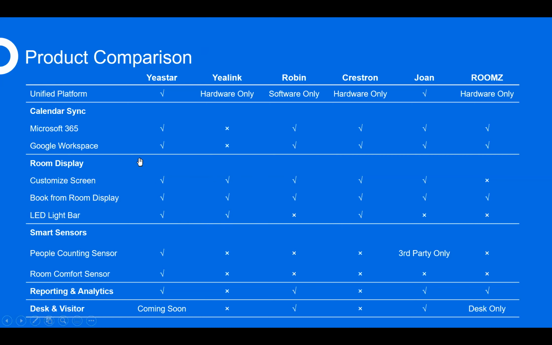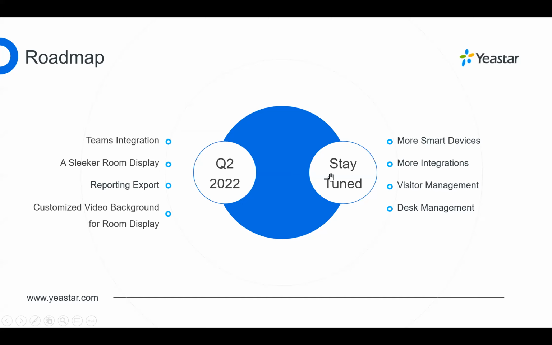And also next part, let's check out our roadmap, right? About the roadmap part, you guys can see that in this quarter, which will be June, so it's really quick. First of all, we're going to support Teams integration, which is a new calendar system. If your customers are using Teams as their daily calendar system, they will be able to use it here easily. And we will provide another room display, so the customer will have more choices. We will have another sleeker room display this June.